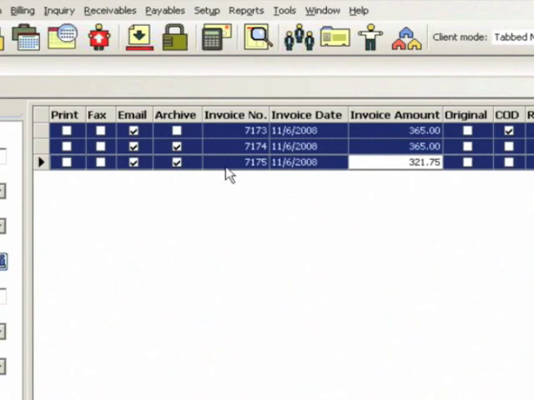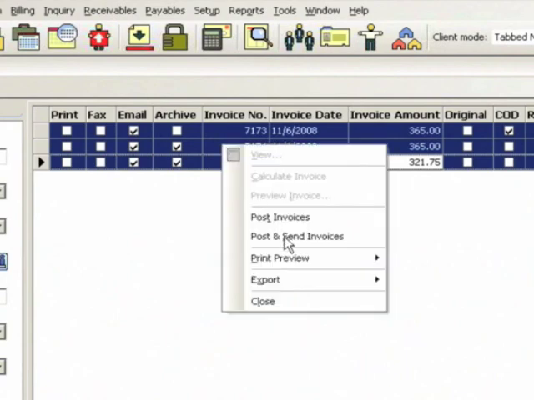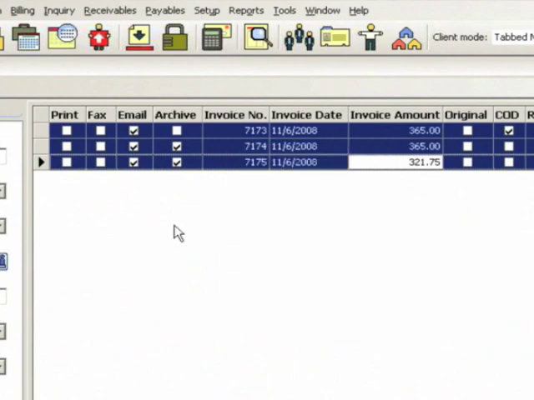So simply highlight all of them, or whatever invoices you want to post and send, and right click and post and send, or you can just post, or you can do one at a time.